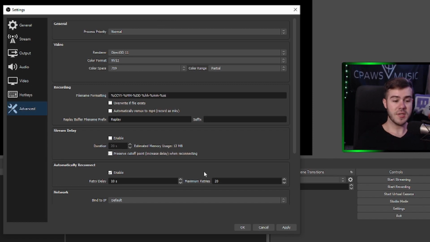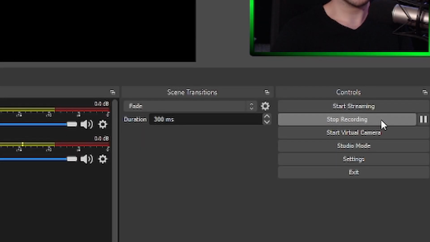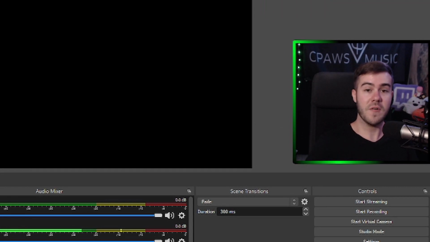Then once you're all done choosing all the settings, make sure to hit apply, otherwise it will not save. Hit OK. And all you have to do is click the little start streaming button down here, and then it'll start recording with the little red circle there and the little time going up. And then once you're done, click stop recording, and it'll show up in the video folder that you designated in the settings.